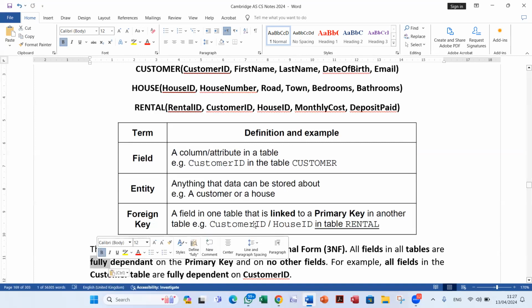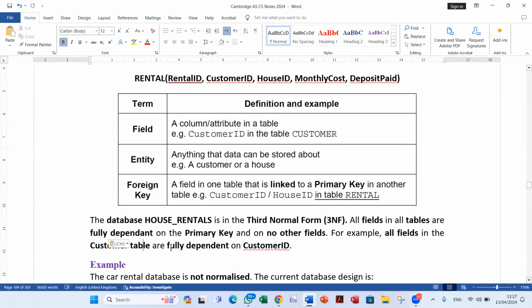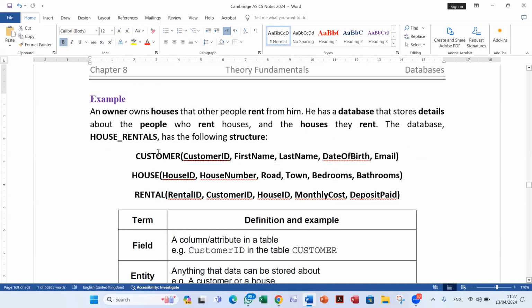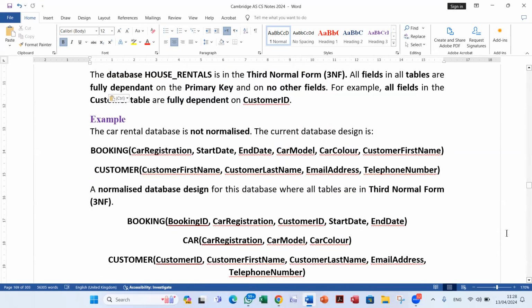And no other fields. For example, all fields in the customer table are fully dependent on the customer ID. So the customer ID brings first name, last name, date of birth, and email. That was an example, and if they ask you about the degree of normalization, you have to say this is in the third normal form.